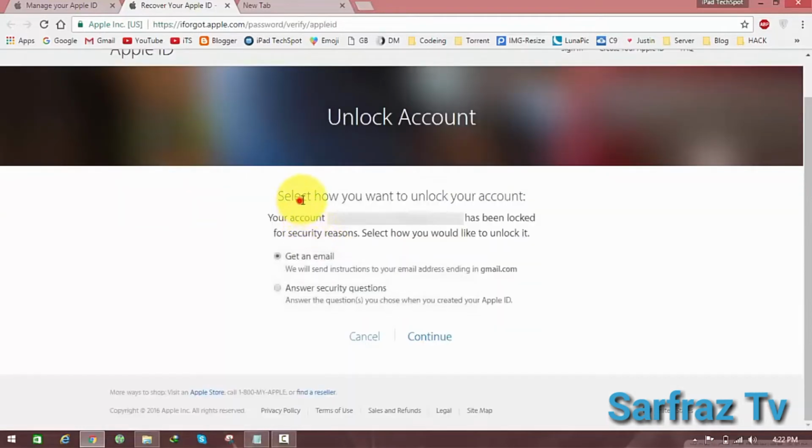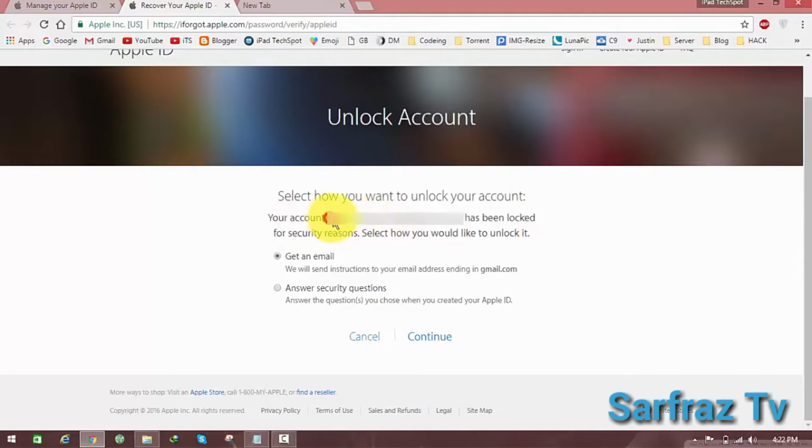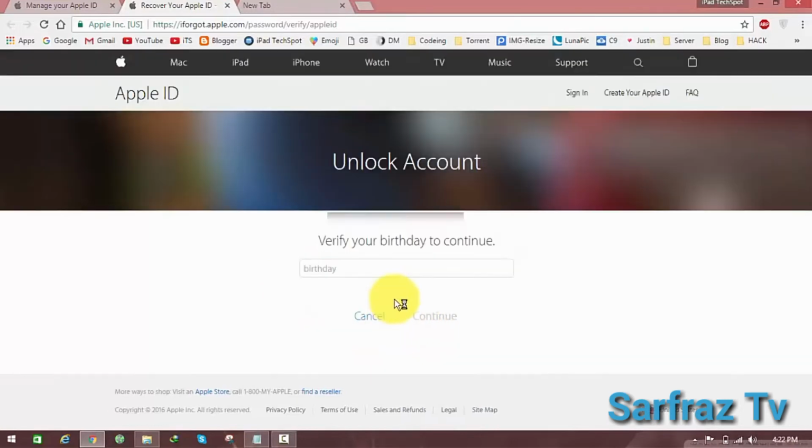And here, as you can see, it says select how you want to unlock your account. Your email address has been locked for security reasons. Select how you would like to unlock. So if you have access to this mail account, then you can send a mail to your account, or you can answer some security questions to unlock it. So I am clicking answer security questions because I know all of my security questions.